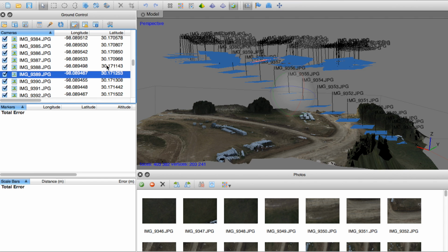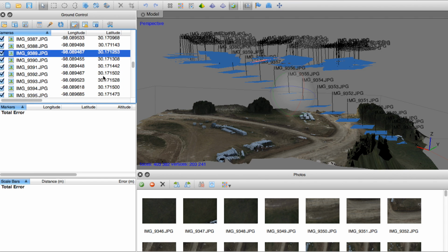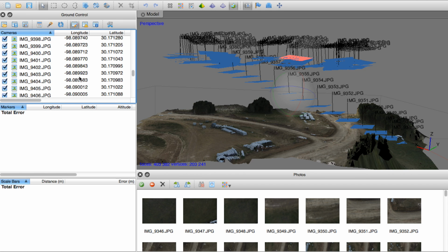Been very impressed so far. You've seen me do some stuff with Pix 4D. I'll definitely do a comparison between the two.